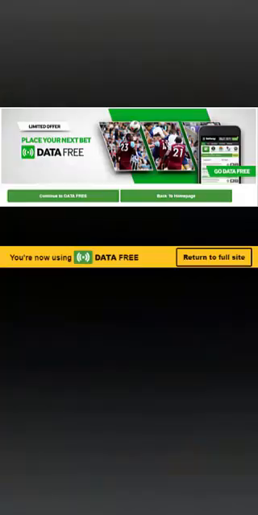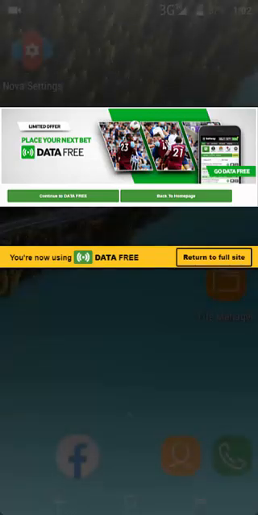Alright, and then on top of that, Betway have made their betting site data free, which means you can access their site with no data. So yeah, that's a good thing. That's a good reason why you should move to Betway. So yeah, let's go ahead and get started.